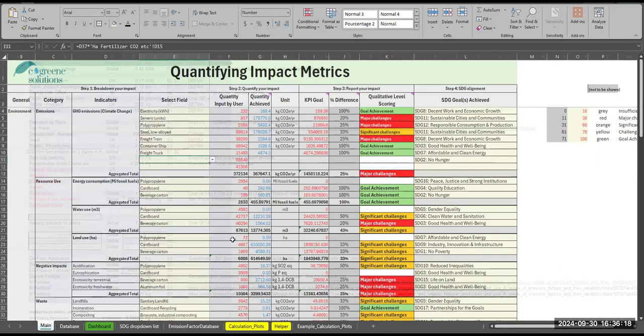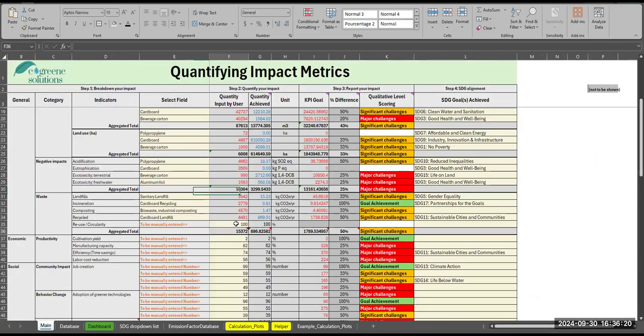Let me quickly go through again. So I have a question for this one. What to do with the aggregated total for this value? This is in percentages, whereas the other values are in some other unit which cannot be totaled together. So what to do with the recycle circularity thing?